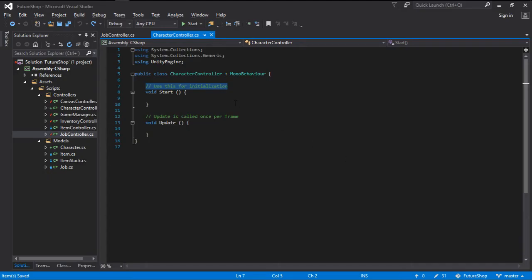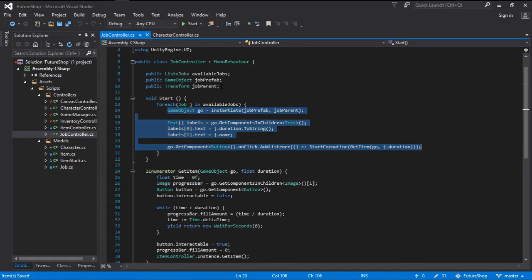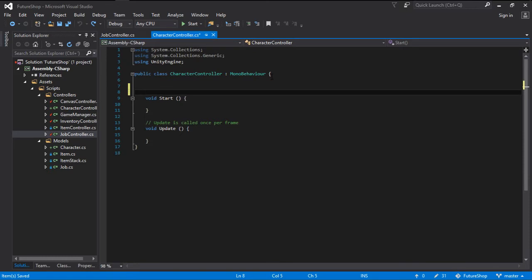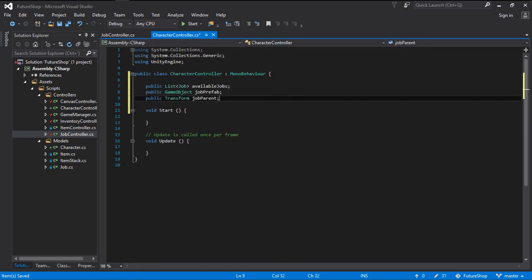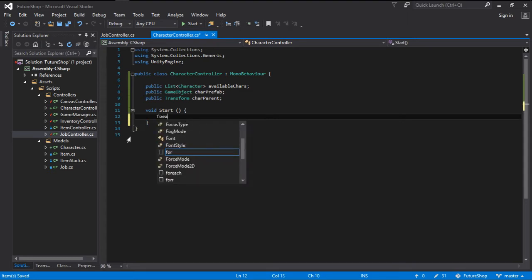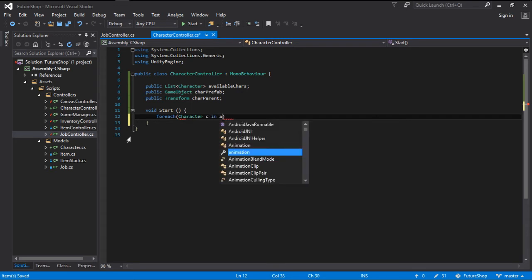With the visuals done, let's go ahead and copy some of the variables from our job controller, since the character controller will do mostly the same thing. So first we need a list of characters and we can call this available chars. Then we will need a character prefab and a character parent. And with that done, we will now go foreach character C in available characters.